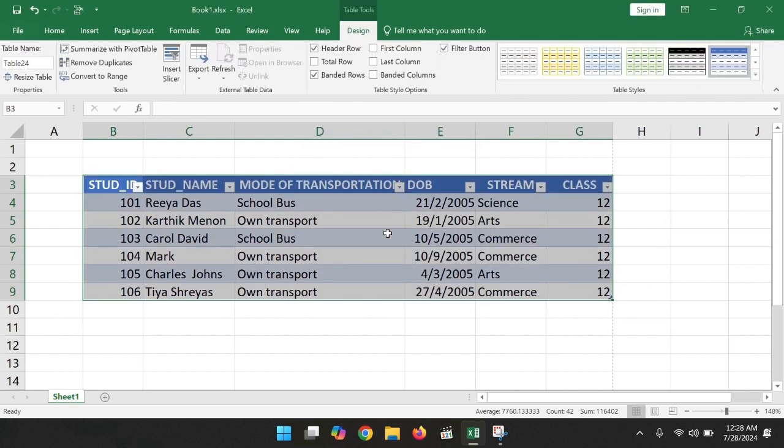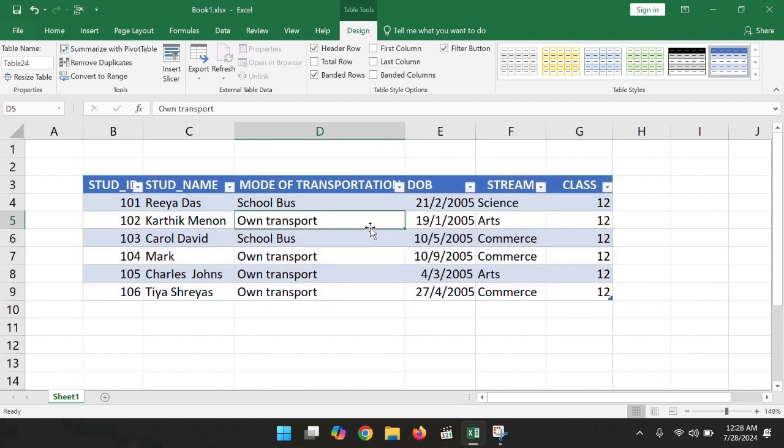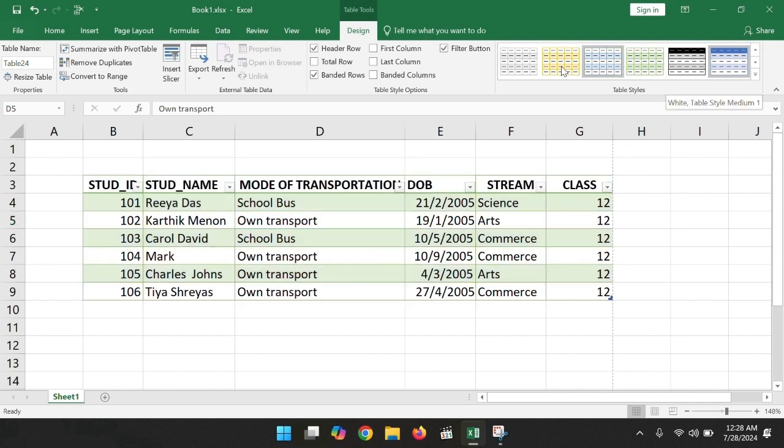Now, another important thing worth noting here is that as soon as the table is created, a new tab has been added to our Excel ribbon, which is called Table Design. Now let us see what features this Table Design tab provides us. Firstly, the Table Styles section helps us to change the color of our tables. Originally I selected blue for my table. Now I would like to switch it and turn it into yellow.